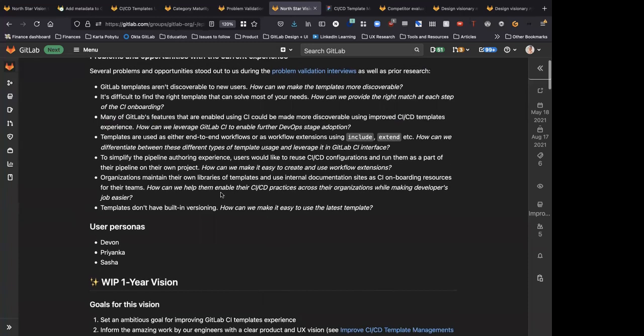And we also wanted to help organizations maintain libraries of templates, make them easier to share across the organization, and ensure that the projects inside the organization have easy access to all of those templates, and it's easy to get started with their pipeline in a way that is compliant and according to the company standards.